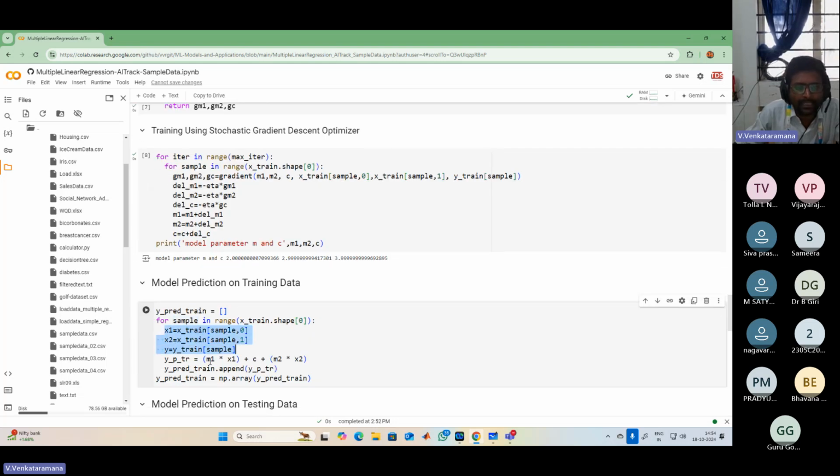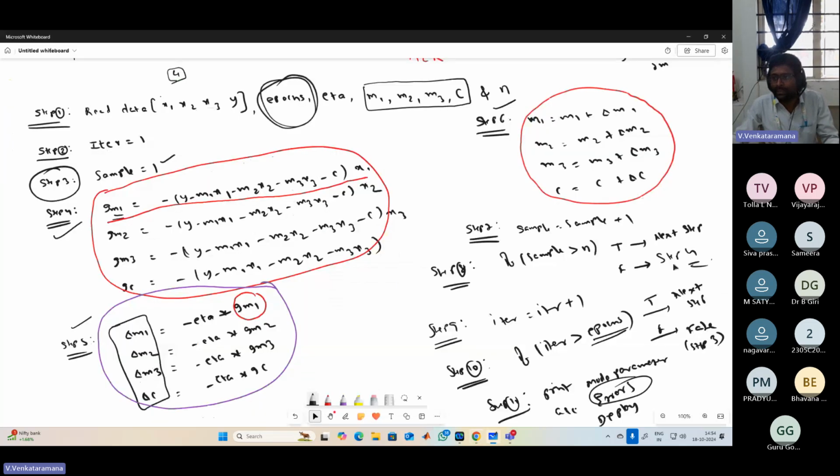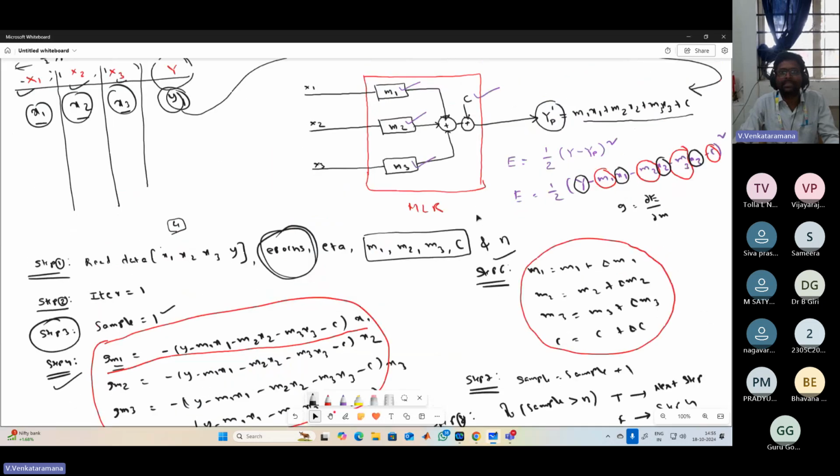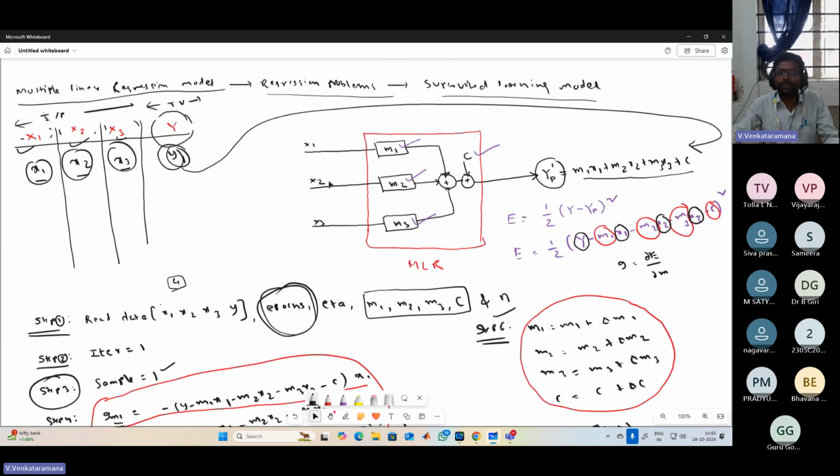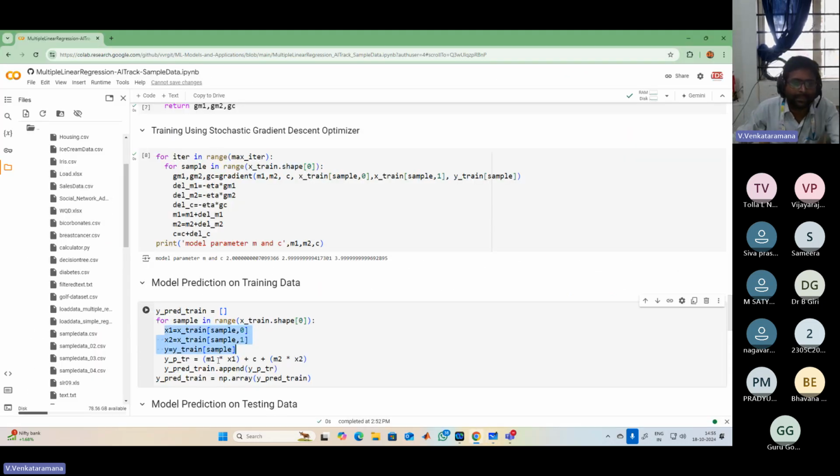Those values go into m1 into x1 plus m2 into x2 plus c. That is the prediction your machine learning model will give. We discussed this already, that's why I'm writing it here: m1 x1 plus m2 x2 plus c. That gives the prediction, and whatever the prediction is, it is appended and stored in this variable. Finally, you have a matrix called y_pred_train, which has the prediction output on the training data.